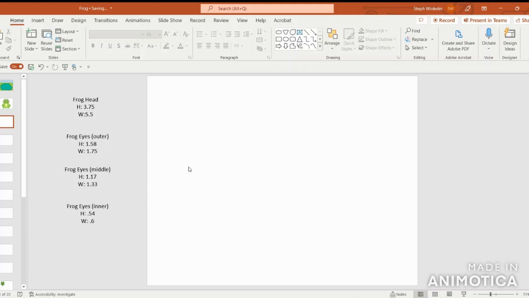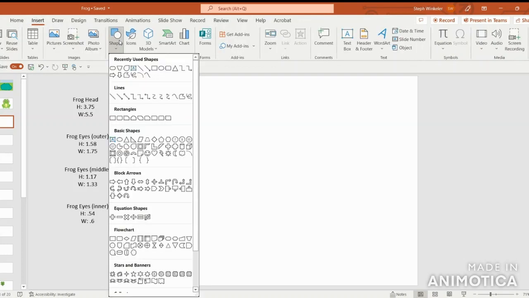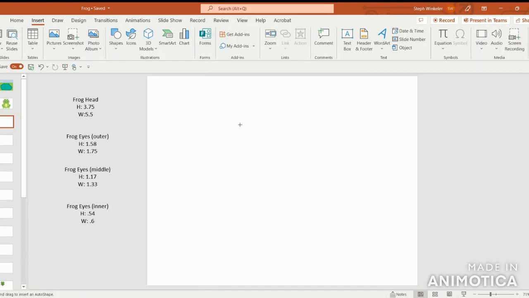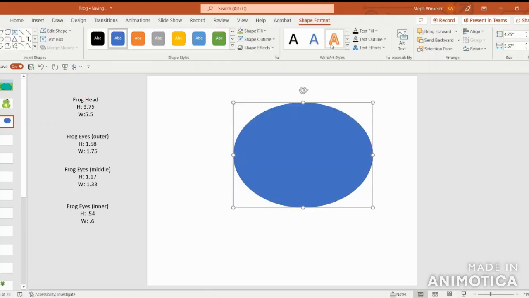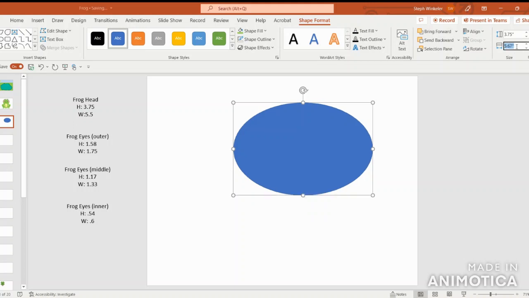Hello and welcome. Let's get started creating our frog's head and eyes. The first thing we'll do is go up to Insert, Shapes, and scroll down under the Basic Shapes section. In this first row, we'll select the second shape. It's the oval. Once you see that plus sign, let's just click and drag this out. Then come up to Shape Format and enter our dimensions in the Shape Height box. Let's enter 3.75. And in the Shape Width box, let's enter 5.5.